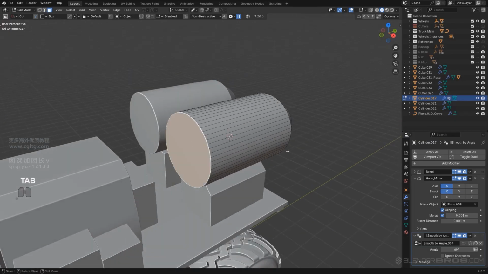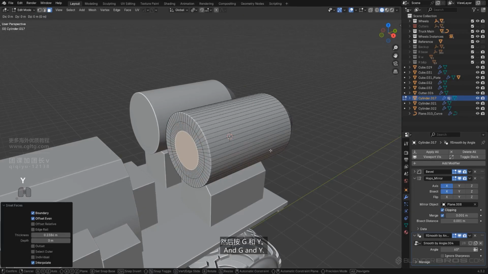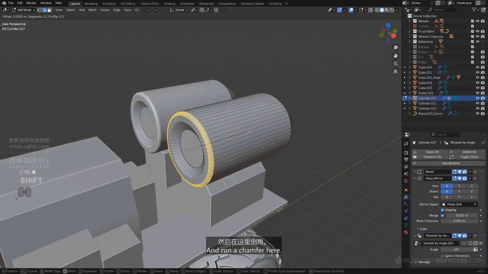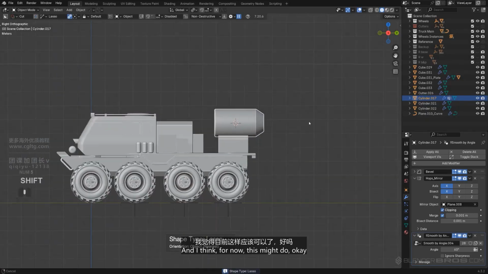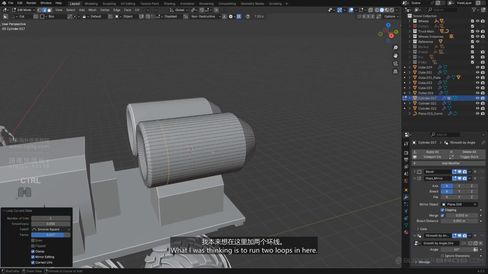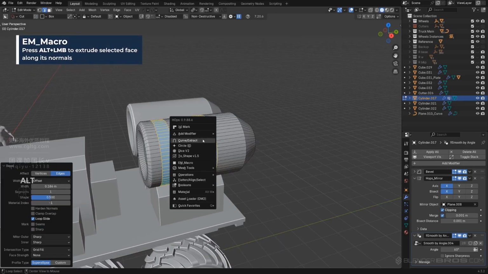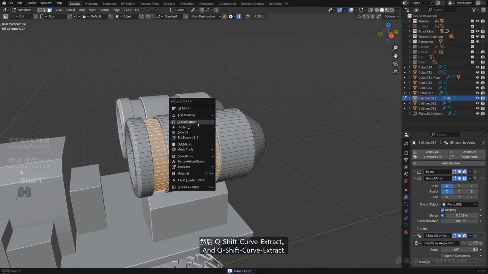Anyway, let's scale this one, and scale it again, and G, Y, and inset it like this, and run a chamfer here. And I think for now, this might do, okay? For now, this might do. What I was thinking is to run 2 loops in here and split them and then Alt-M macro inside, right? Like this. And then select these and Shift Q, Curve Extract.